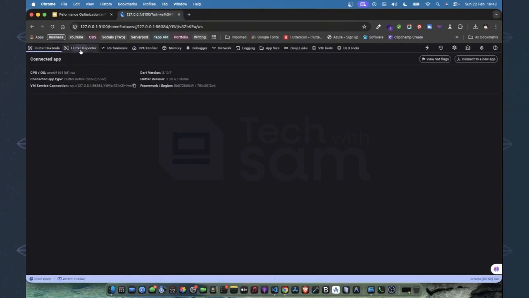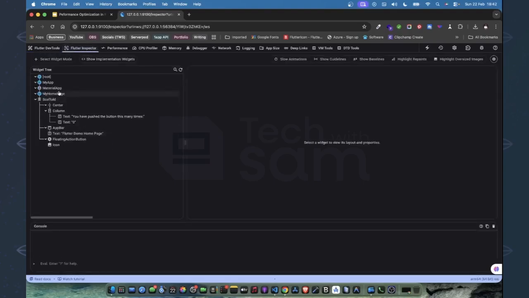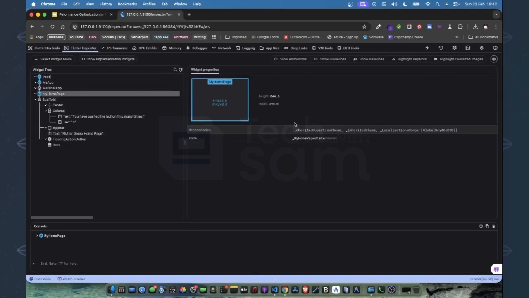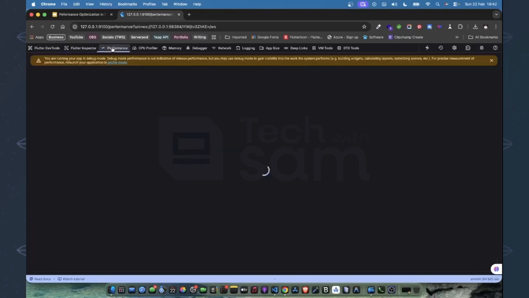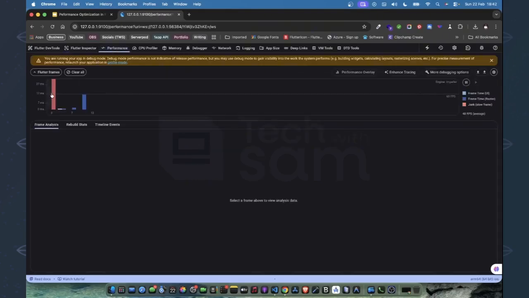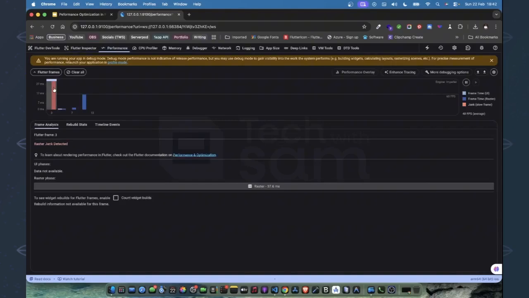We have the DevTools Flutter inspector to see the widget tree. As you can see, all the widget tree in my app. I can click one to see the widget properties as well, just to go through everything. So we have performance. You can check the performance. You can see when there's a spike in your Flutter build.